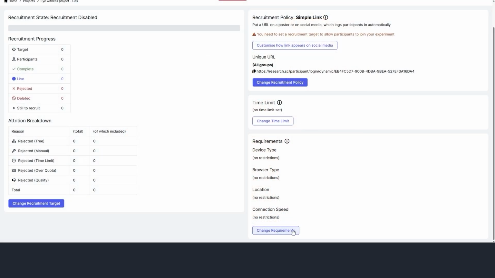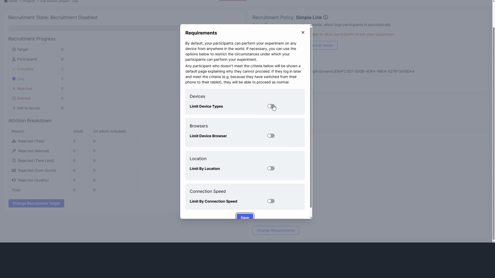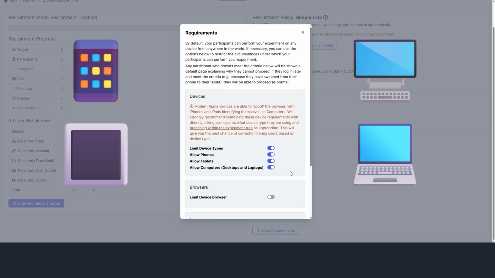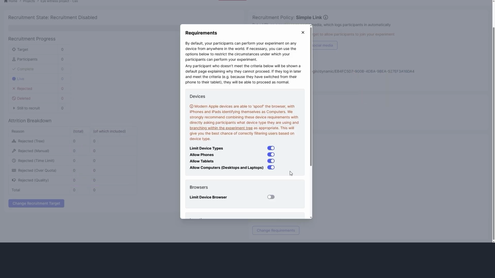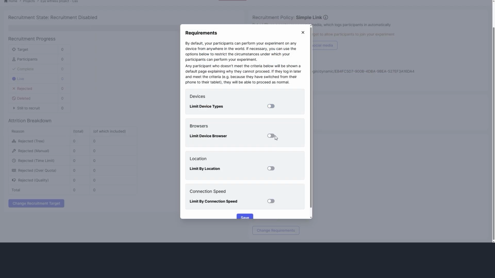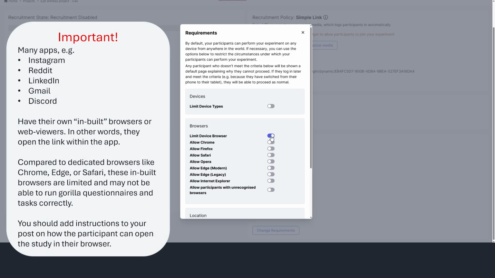The final options that we're going to discuss are requirements. In this menu, you can control various different things, such as the type of device that participants can use, whether they can use their phone, tablet, or a PC laptop. This is often an important consideration with online research, because if you're presenting specific information like a large image, this might not be the same size or visible to participants in the same way on a phone as it is on a laptop. You can also limit participants' browsers so they can only do your study on particular browsers.